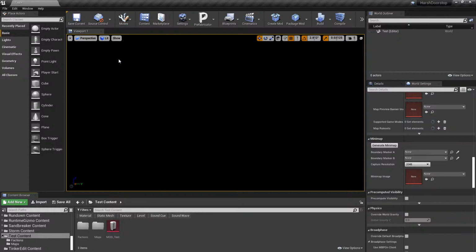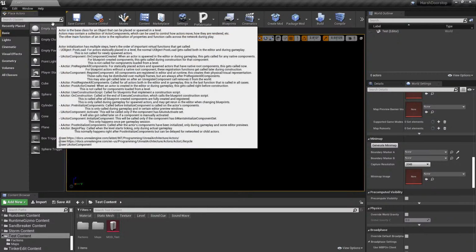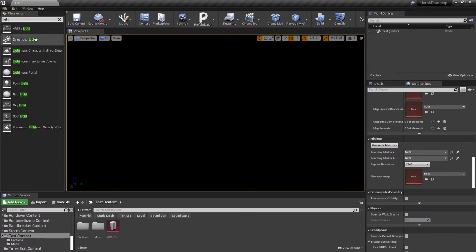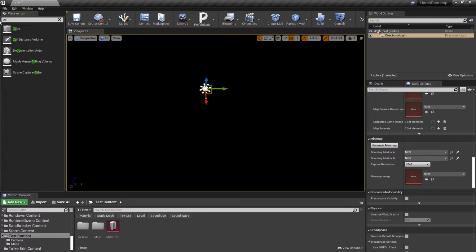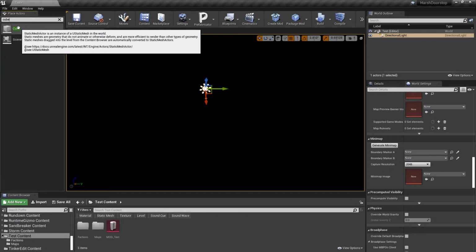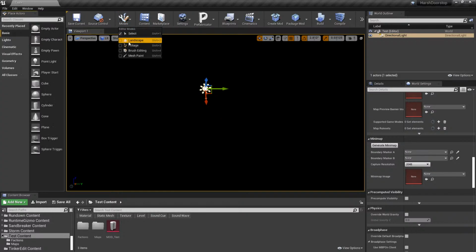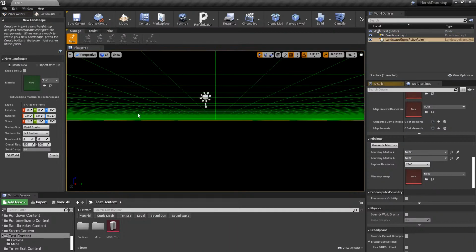So let's just drop in, first of all, lighting. We'll do a directional light, and then we'll drop in a cube for the floor. Actually, let's do a landscape just for testing purposes.